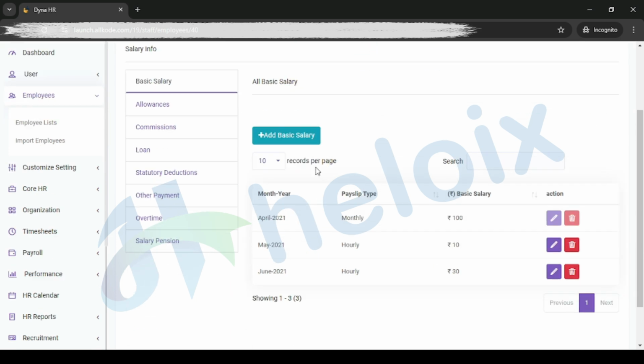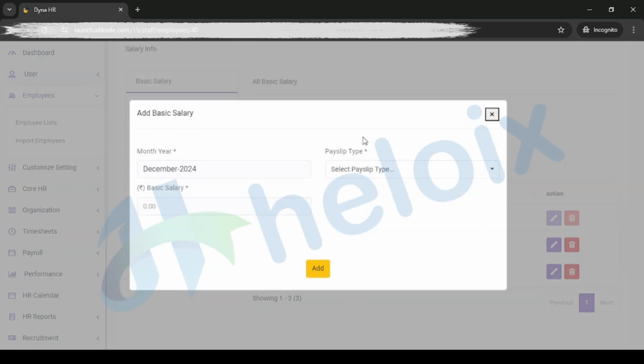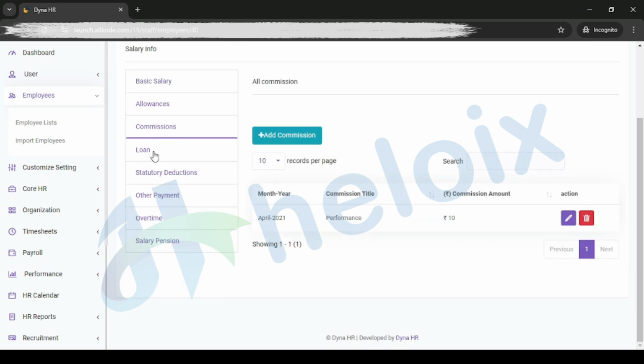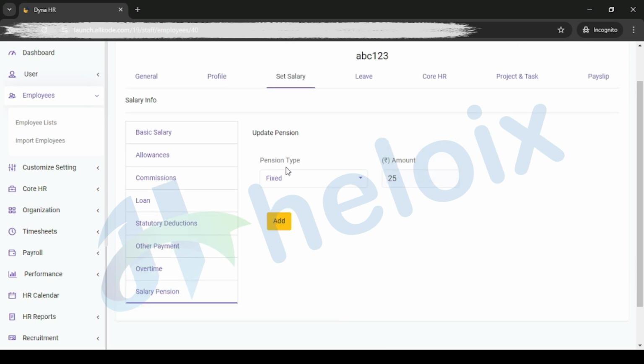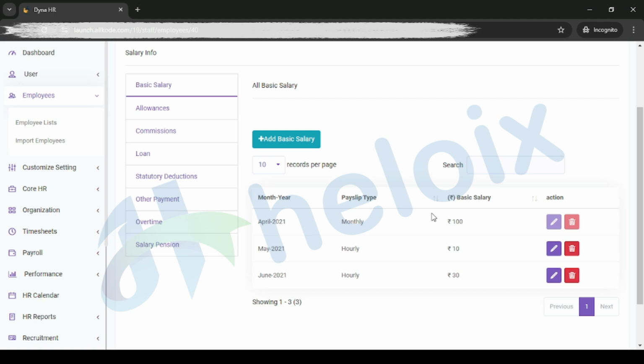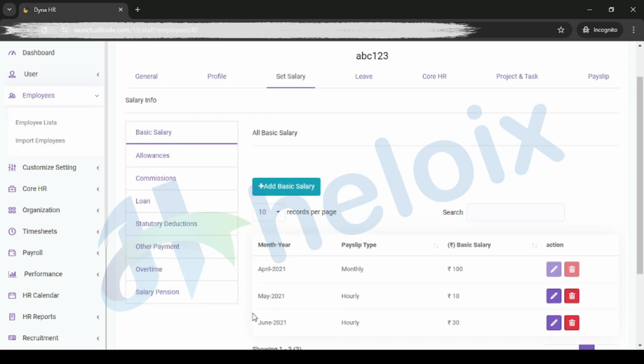Then we have salary. Here we manage our basic salary, then allowance, commissions, loan, deduction, payment, overtime, and salary pension, which we can update or manage. Whenever we update these details, the payroll will be generated according to them.